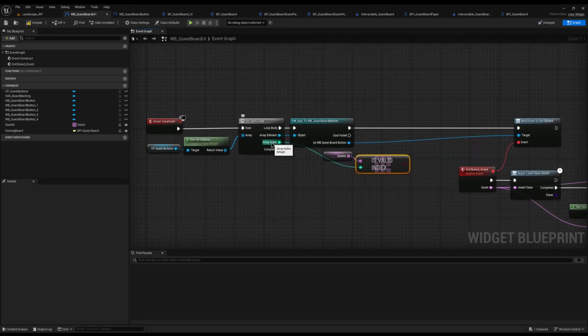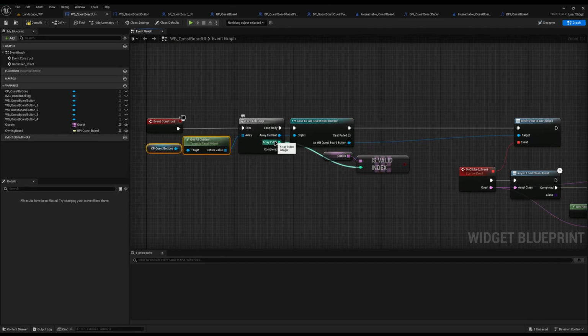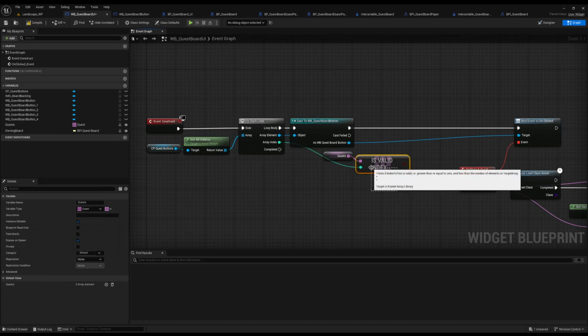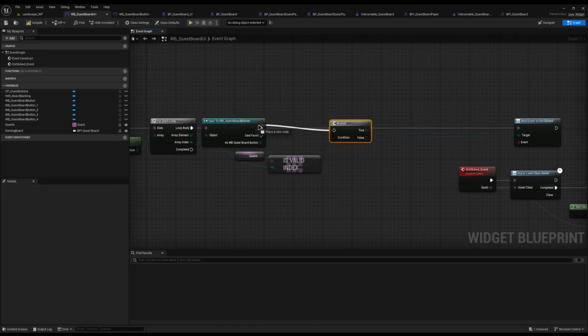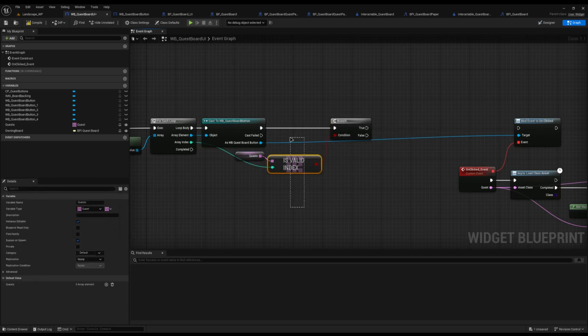So this is going to count up 0, 1, 2, 3, 4, 5 for all the children in here. We're going to go to our quests and go 0, 1, 2, 3, 4, 5, and it's going to tell us if that is a valid location on that array. If we have one quest in here and we ask for number 2, this is going to tell us, sorry, there's no quest, which is perfect.